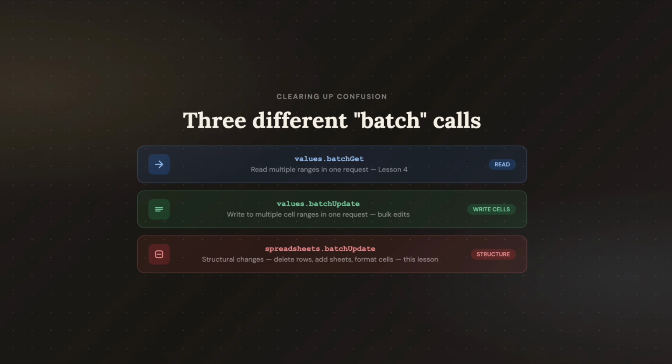The term batch appears in two different contexts in the Sheets API, and it's worth being precise. Values.batchGet reads multiple ranges in one request. We covered that in lesson 3. Values.batchUpdate writes to multiple ranges in one request. It's different from spreadsheets.batchUpdate.